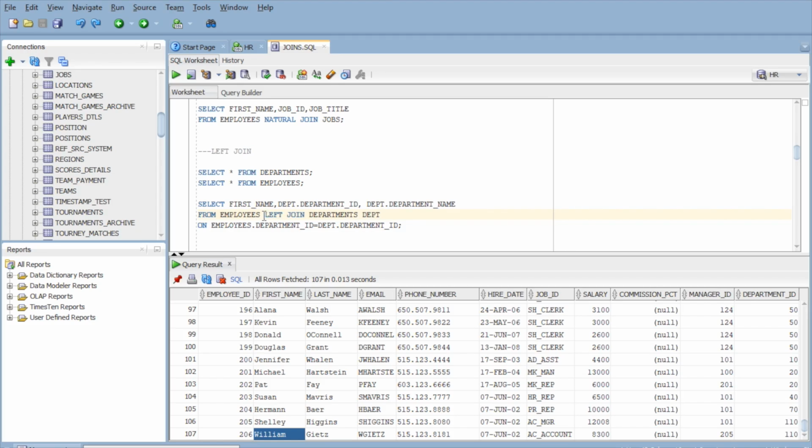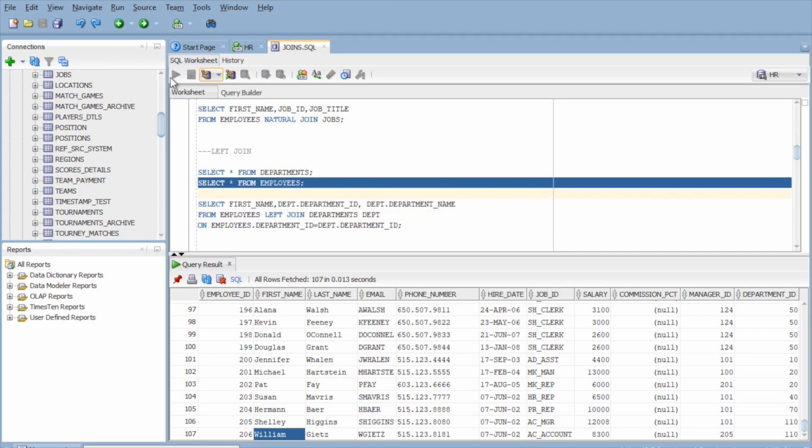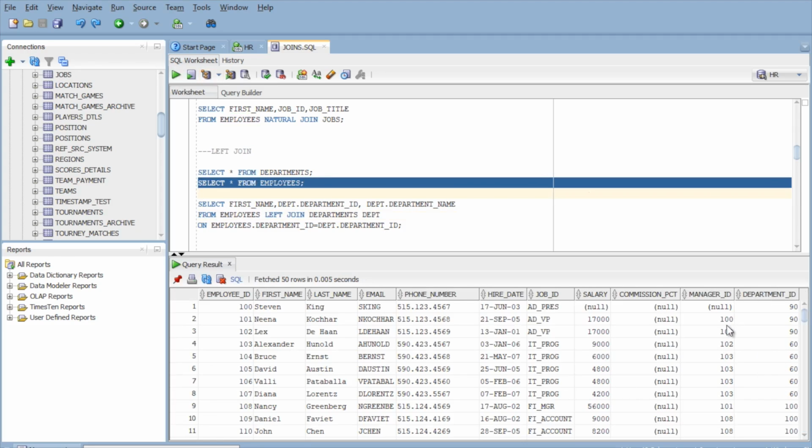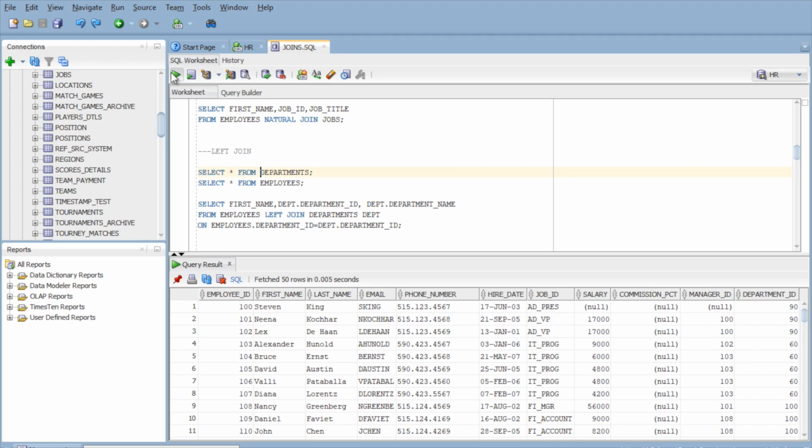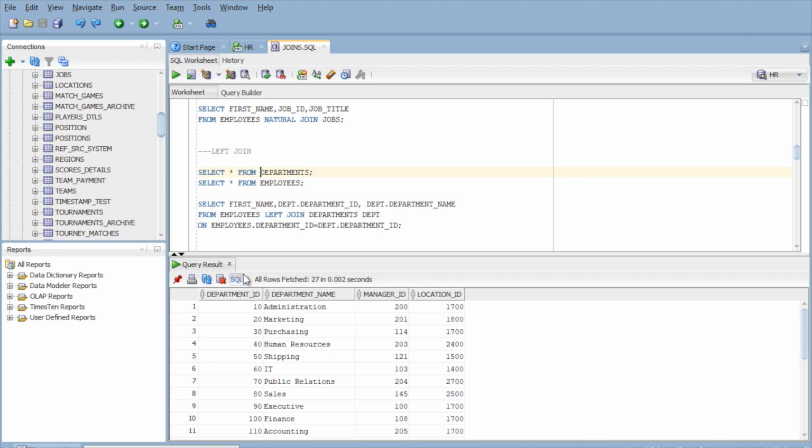So here what I did is on clause employees dot department ID equal DEPT dot department ID, because among these two tables, the employee table and the department table, department ID is a common column. For example, if I execute the query, here I have the department ID column. If I execute the department table query, I can also see the department ID column. So department ID is a common column present in both tables. That's why in the on clause I have included it like this.